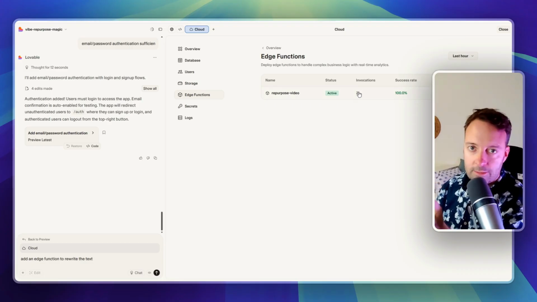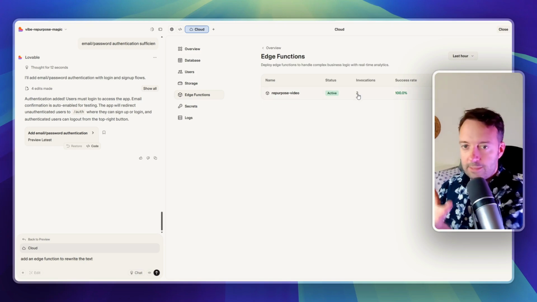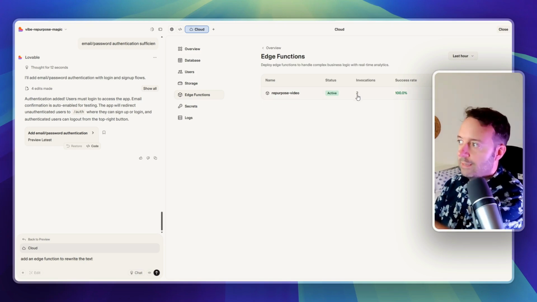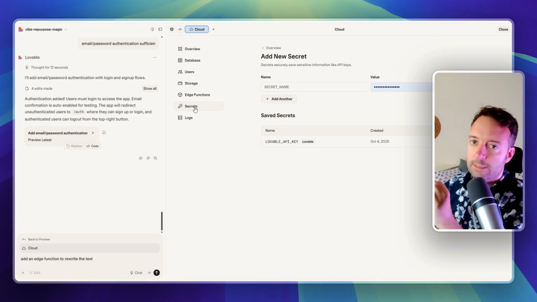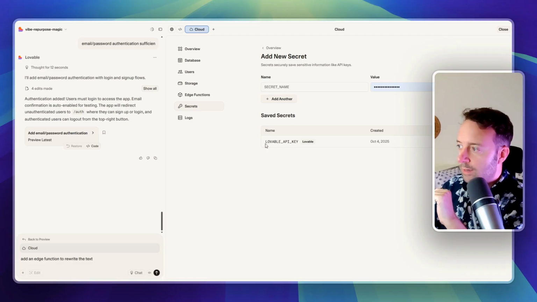You can see while demoing this app that we're building, you can see I've done it twice. I've sent it off for the action to be taken twice, and it's come back. The secrets is where you add your API keys. Now you don't want to share your API keys with anyone. Usually they look like this.